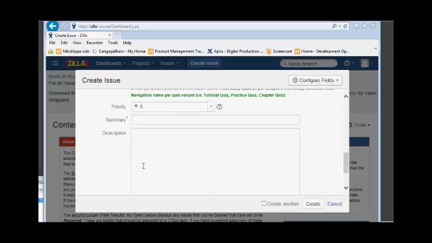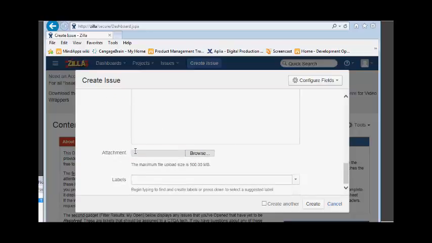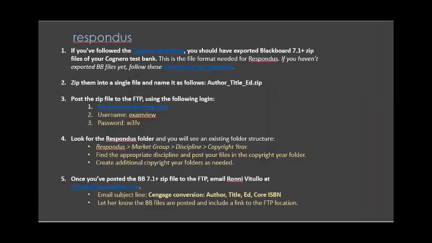Keep on going through, filling in your information, your priority, the summary, description if necessary, and then attach your Cognero XML files for this ticket. And then go ahead and click Create. So your final step is to submit your Blackboard files for Respondus.